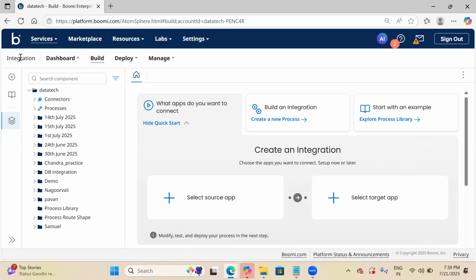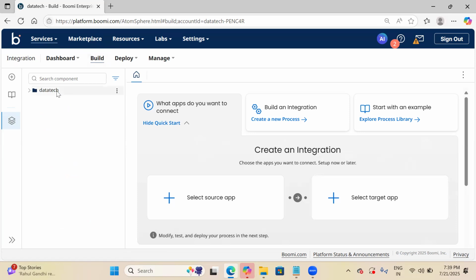Now, once you come to the integration module, here on the left hand side, you are going to see one folder. This folder is called the root folder, and you are going to get this folder by default along with the Boomi account.